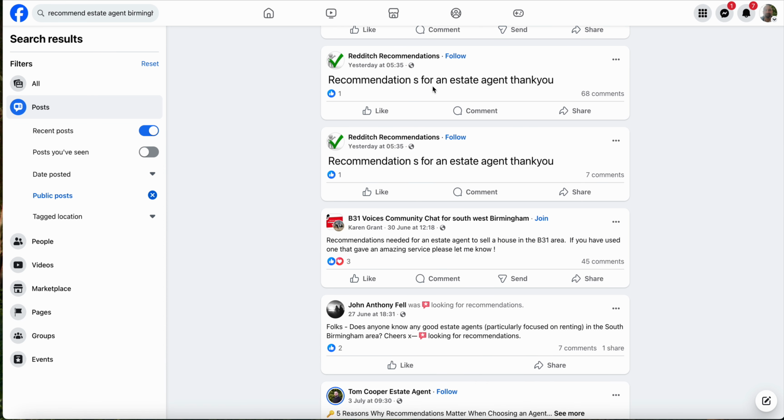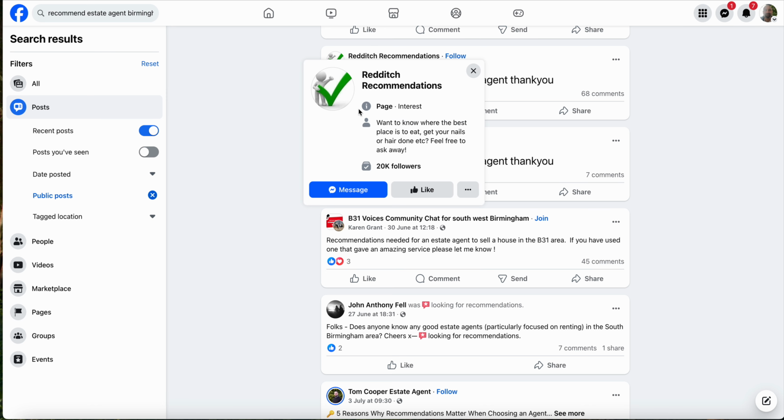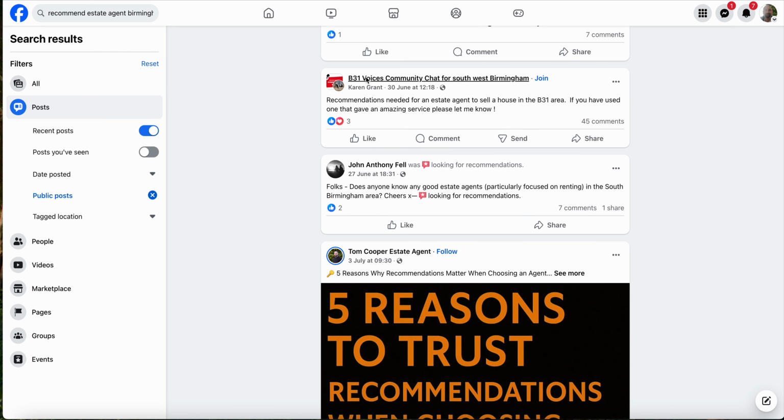Recommendation of an estate agent, thank you. Redditch, so a little south of Birmingham there. B31, so in and around Birmingham: recommendations needed for an estate agent to sell a house in the B31 area. Does anyone know of estate agents particularly focused on renting in the South Birmingham area?